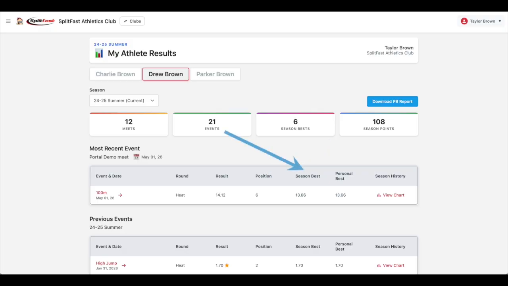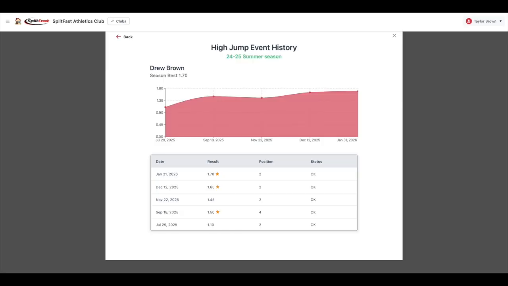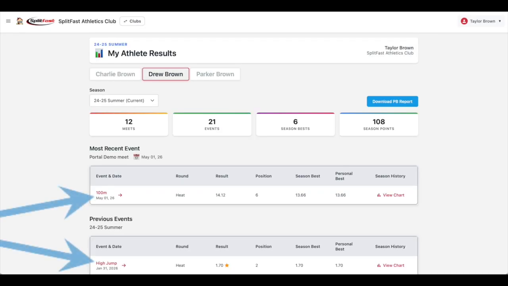Column 5 shows the athlete's season best, SB. This is the athlete's season best performance for the selected season. Column 6 shows the athlete's personal best, PB, the athlete's all-time personal best performance. Column 7 provides a link to the athlete's progress chart for that event over the selected season. Charts show how an athlete's performances are trending over time, an easy way to see improvement across a season at a glance.